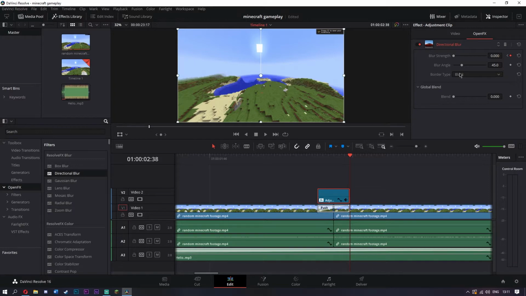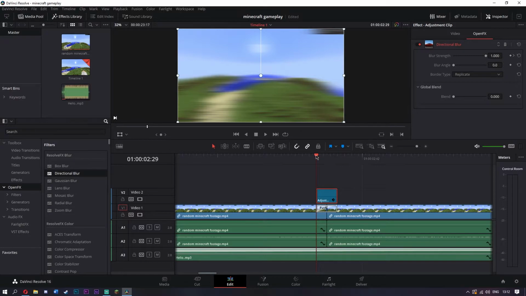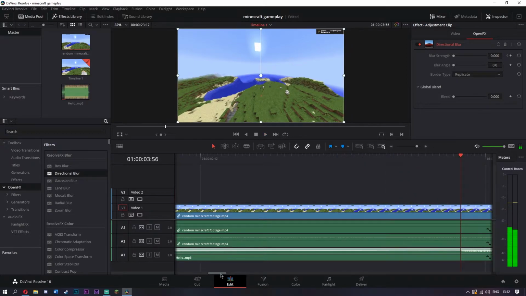Now make sure the border type is replicate, and make sure the blur angle is set to 0. And guys, here we go. This is our little swish. See? Do you guys see how seamlessly and wonderful that was?